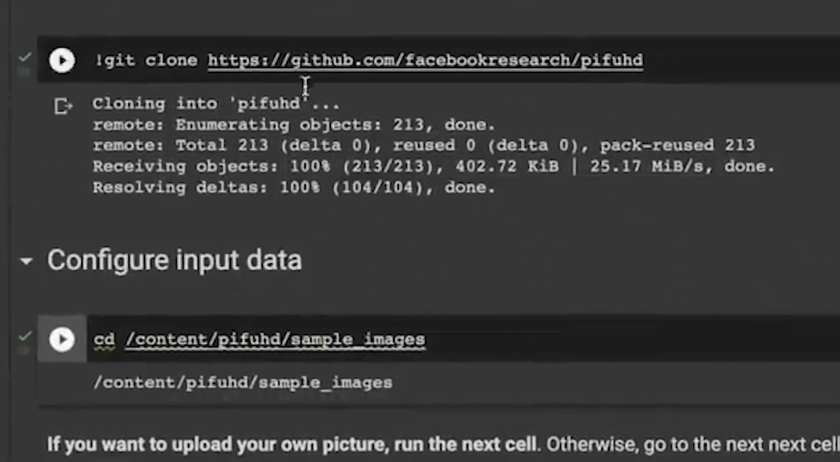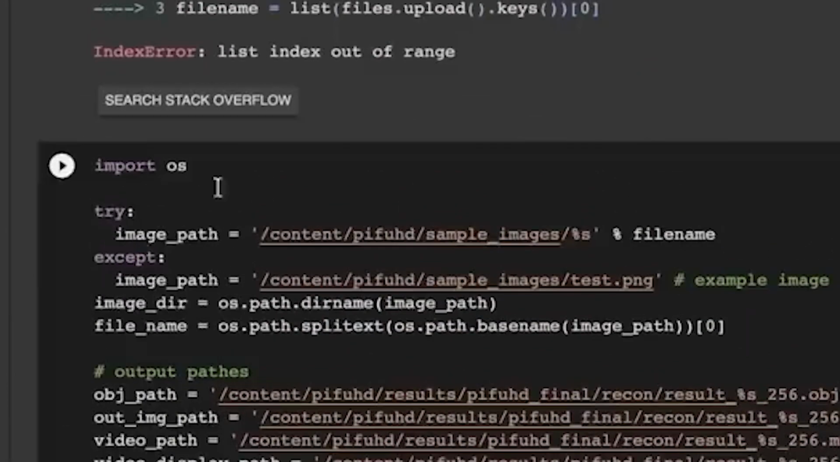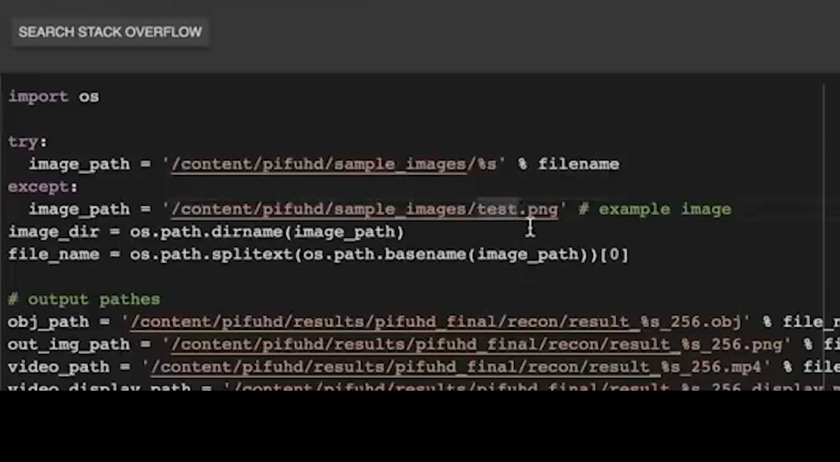Now that we're done with that, we have to scroll down again and you will find this import OS. As you can see, it's named as test here. So we have to change that into the name that we saved our image as a while ago.